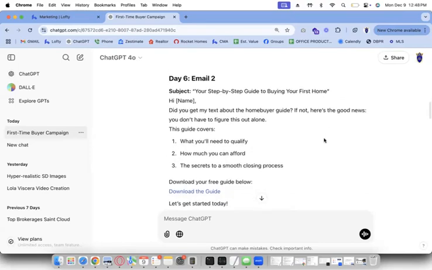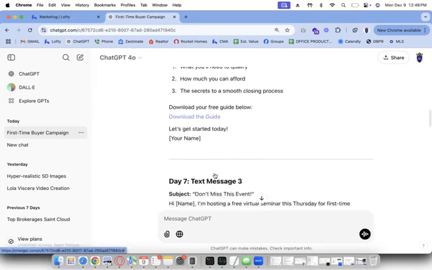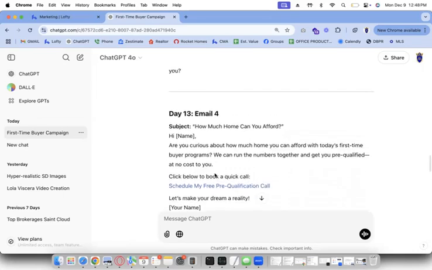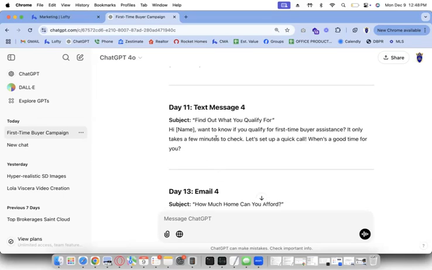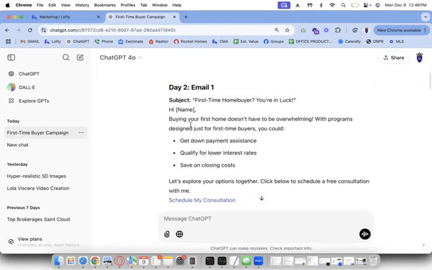So let's go with email basics. So it says, did you get my text about home buyer guide? If not, here's the good news. You don't have to figure this out alone. The guide covers blah, blah, blah, blah. So you got a bunch of different text messages and emails that you can just copy and paste. So let's take this one here. Here's a text message. Let's just take the first one.